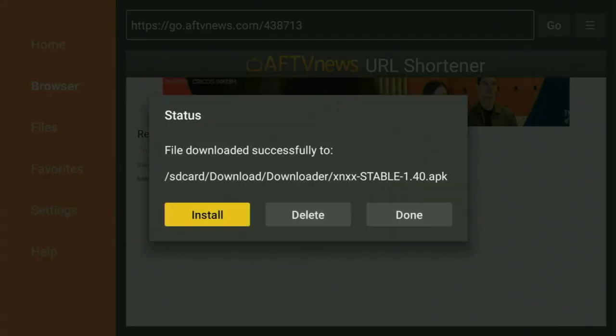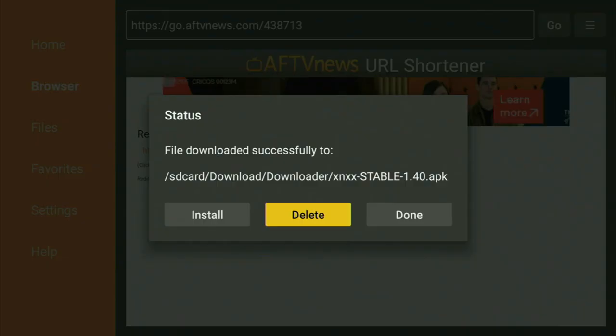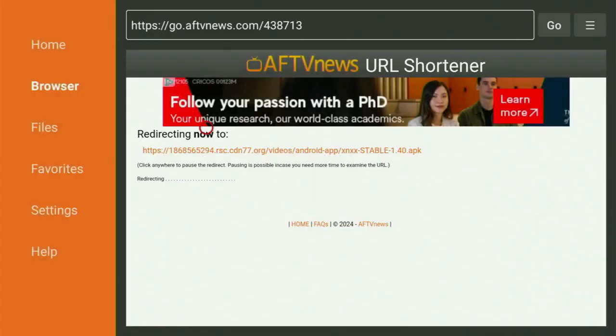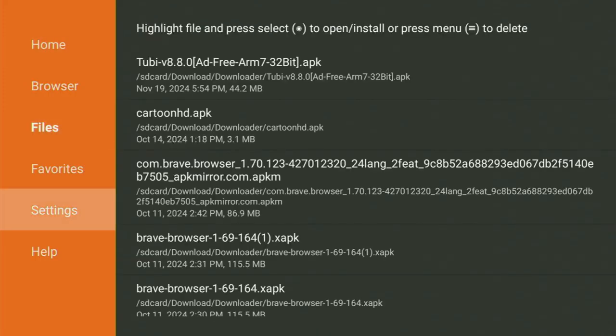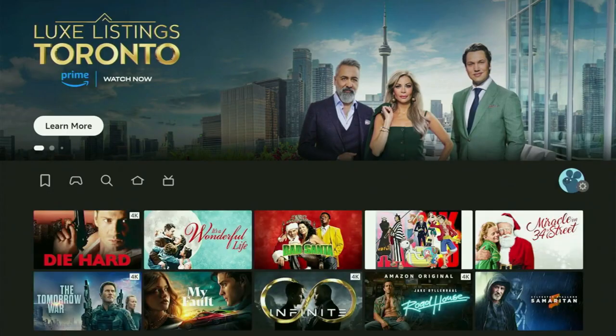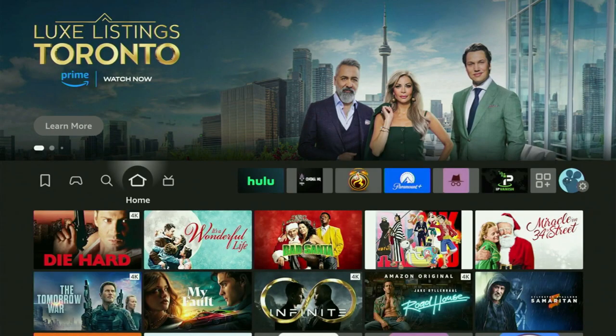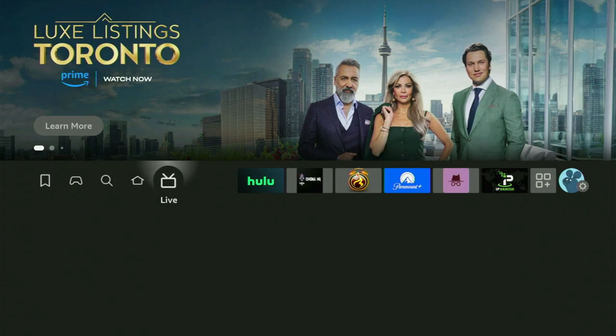Instead, you should press on done, because this way you'll have an option to actually delete the installation files, as we don't really need them anymore on our device. So click on delete and then delete once again. This way you get rid of unnecessary files from your Firestick and save yourself some free space on your device. And that's really important, because by default your Firestick does not really have too much free space available anyway.